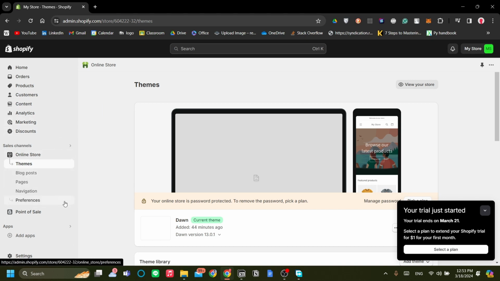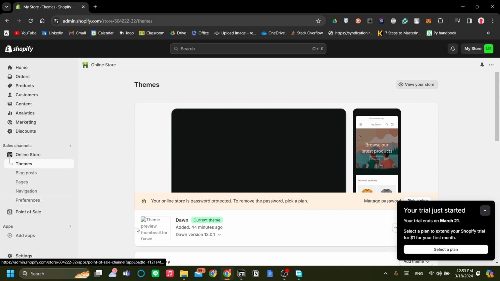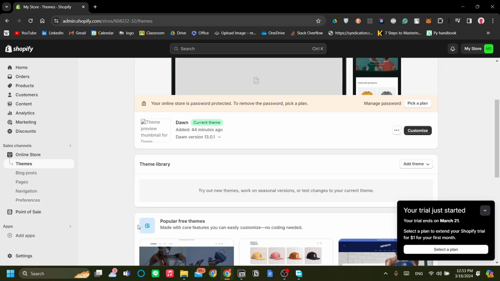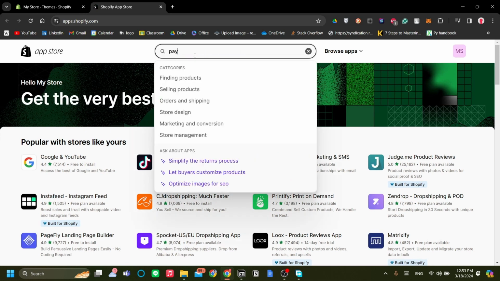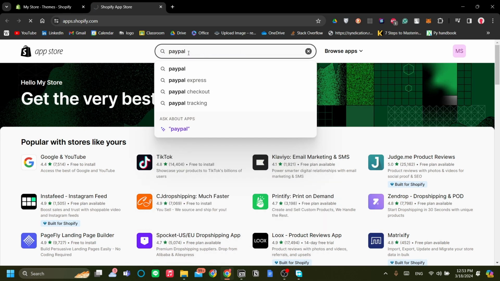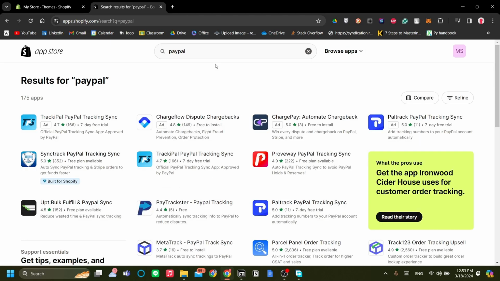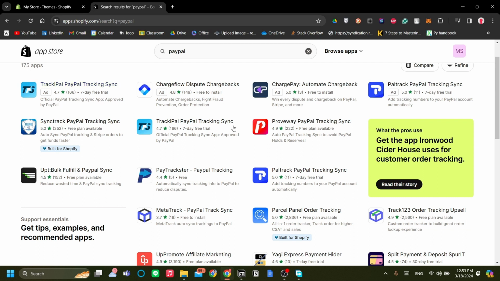Now, another thing that I want to show you is how you can see analytics for your PayPal and how you can bulk transfer your payments from Shopify to your PayPal account. So let's click Add Apps and click Shopify App Store. And let's take a look at what we have in store. And if we search PayPal, I am pretty sure we can find a lot of good apps. There you go. You can use Track Your PayPal tracking sync. You can track PayPal, and this is actually approved by PayPal, as you can see.